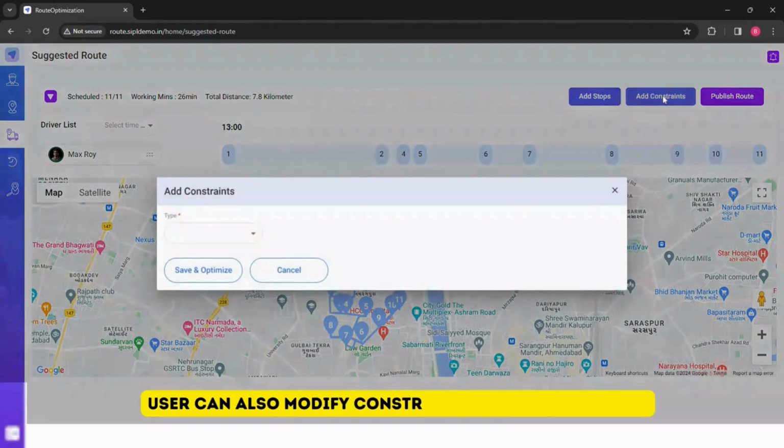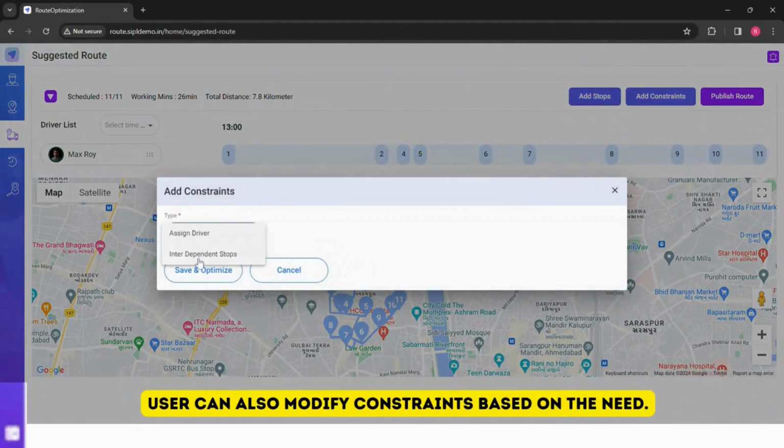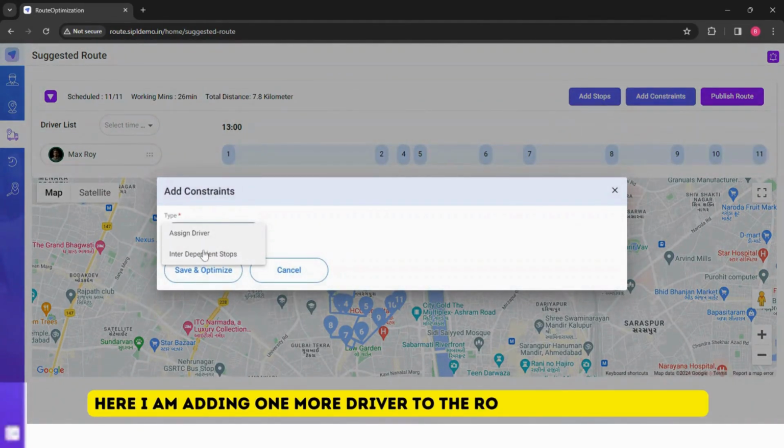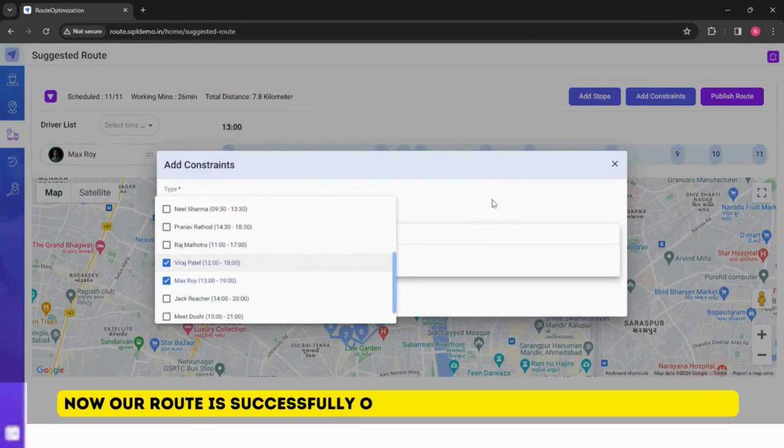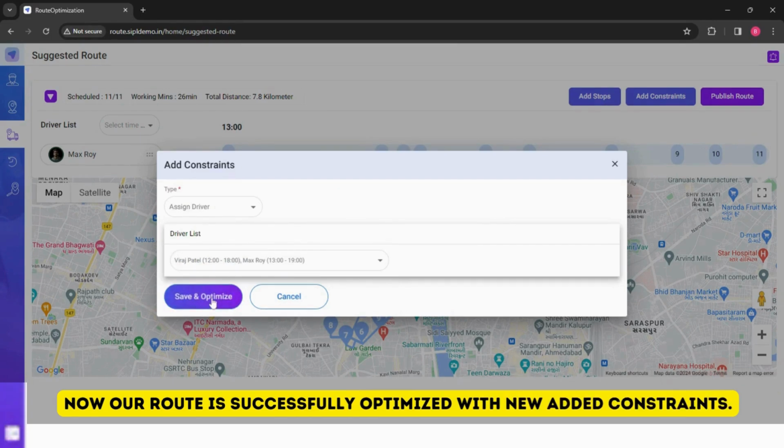User can also modify constraints based on the need. Here I am adding one more driver to the route and optimizing it. Now our route is successfully optimized with new added constraints.